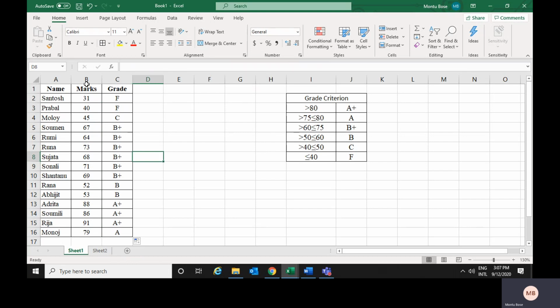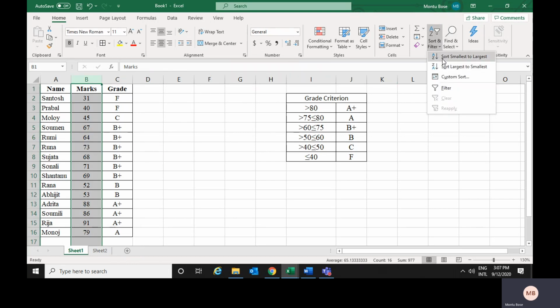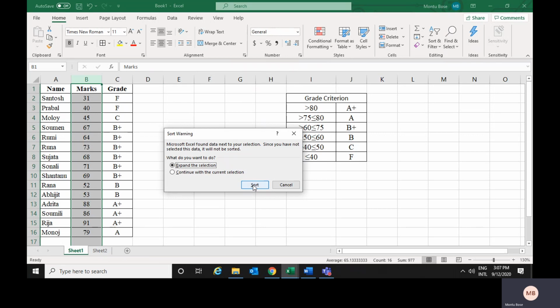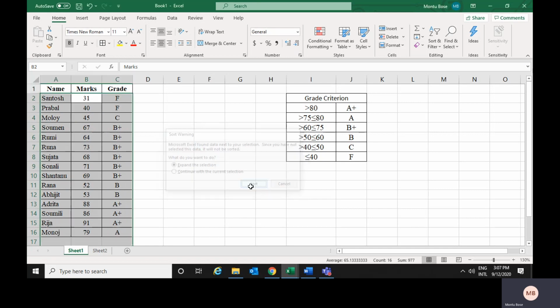To cross validate again, I'm clicking on marks and sorting A to Z by expanding the selection. If you don't expand, then only this column would change, and these two columns would remain the same. Then you would face many problems because the marks and the person would not match. So you need to click on expand the selection and then sort it.